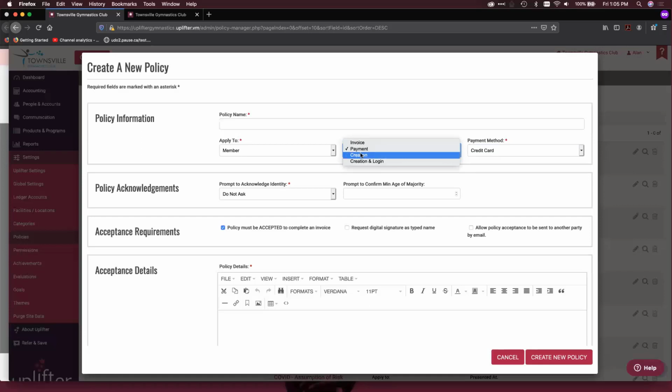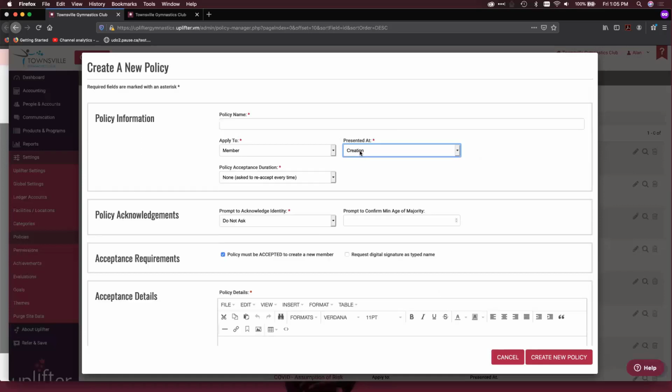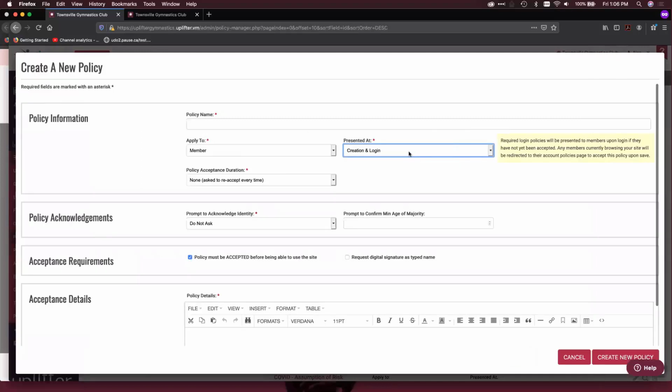Additionally, we're giving you the option to create policies at the time of creation of a member, or at the time of creation and login. So a creation policy is a policy that would be presented to every member when they actually create a brand new account. So if you don't want this policy to be presented to any of your existing members, you can create a creation policy.